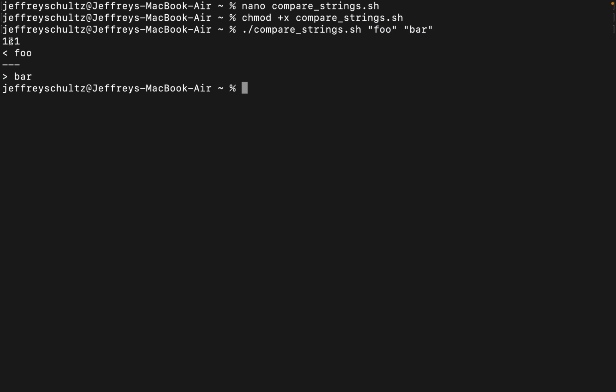So 1c1, if you're wondering what this means, it means one line changed. The less than foo here means the first file's line 1 is foo, and the greater than bar just means that the second file's line 1 is bar. So that's all this really means. It's a really trippy output, but it is correct. One line has changed, going from file 1 to file 2. So we're going to clear our screen.